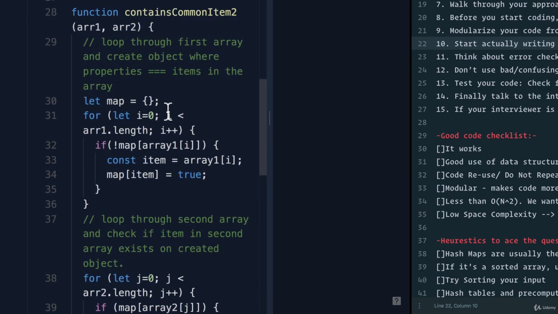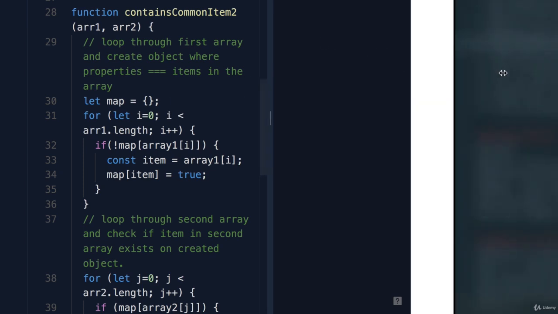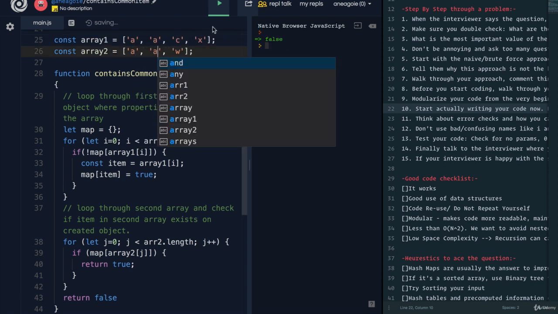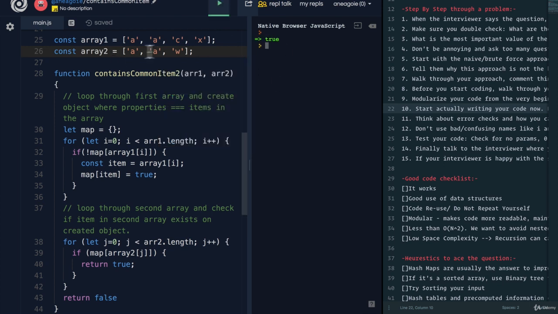Well, let's think this through. If I go through this code and let's say, what if I have two A's here and I run? Does this still work? Okay, what if I have A and A here? What happens? All right, I get true, that's good. But what if I have a number here instead of a string? We just assumed that the array is going to contain strings. I get false. Okay, what if I do 1 here? I get true. Okay, so that works.